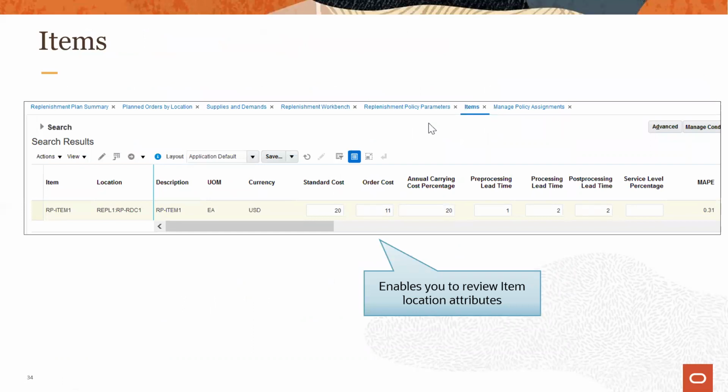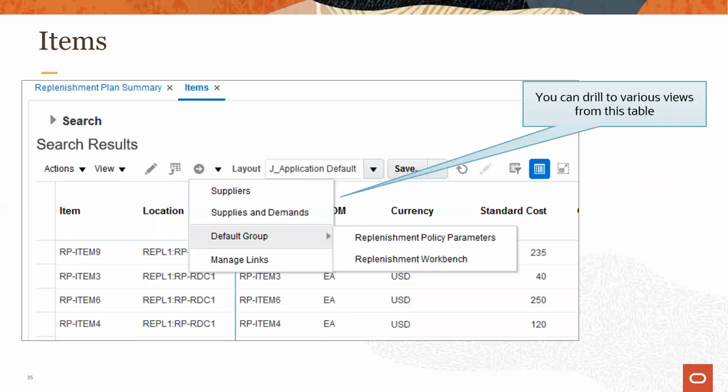Items view enables you to review various item location attributes which you would have collected, like lead times, cost, order modifiers, etc. From this table, you can drill to views like suppliers, supplies and demands, replenishment policy parameters, and replenishment workbench.